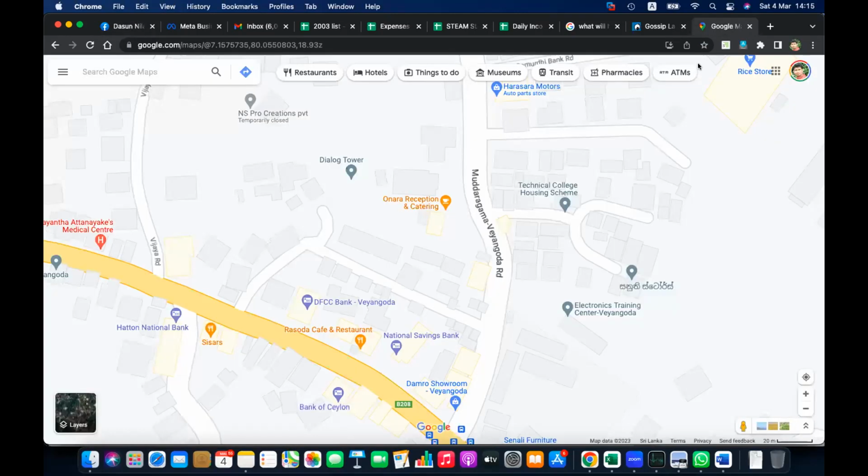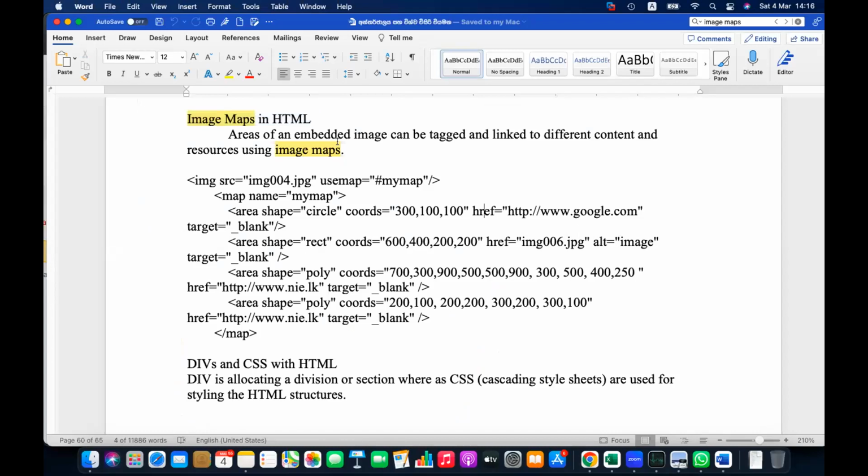Similar to that, actually I can mark areas. You can see this is an area. This is another area. This building is another area. Likewise, I can mark places. Right. To do this, I will use image maps. Okay, areas embedded in the image can be tagged, linked to different content using image maps. Please write down this. Don't write the example. The example, we are going to do it now.